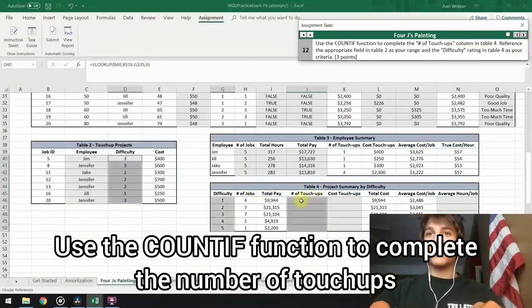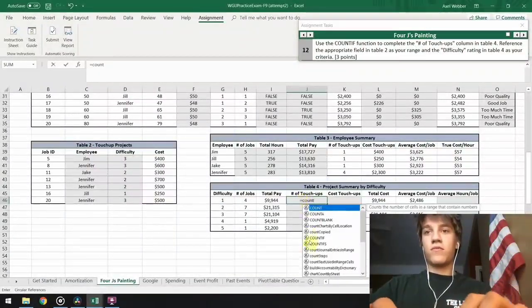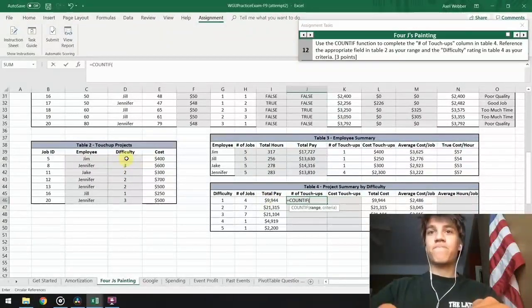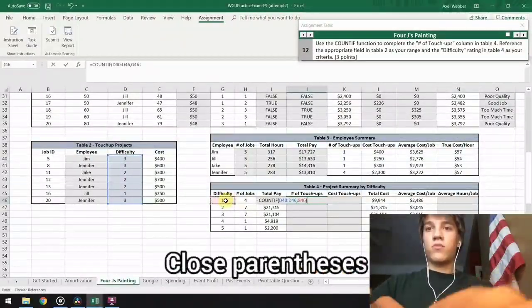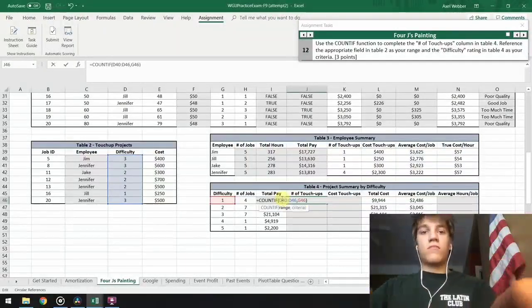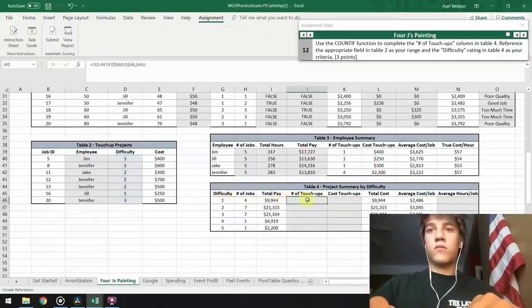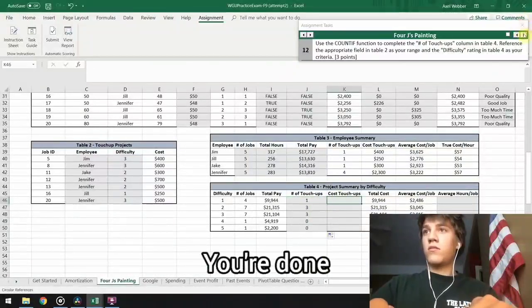Use the COUNTIF function to complete the number of touch-ups. Equals COUNTIF. The range is going to be number of touch-ups difficulty. That's our range. And the criteria is right there, the difficulty. Close parentheses. Make sure this doesn't move. Enter. Number of touch-ups 1. Drag it through. You're done.